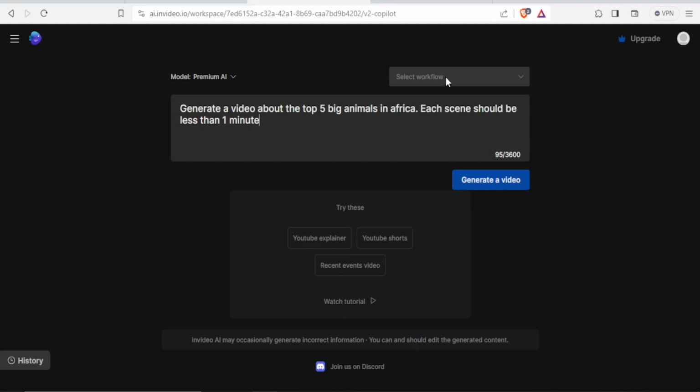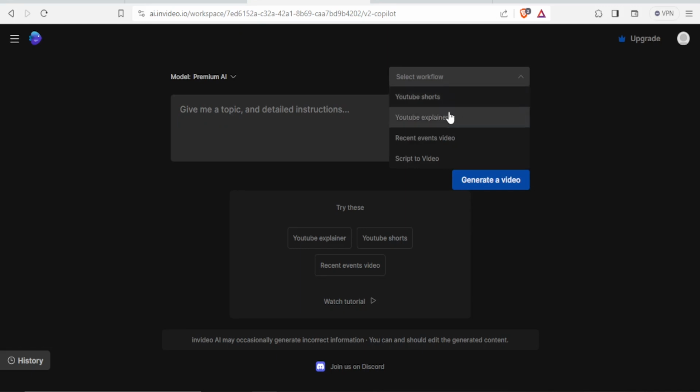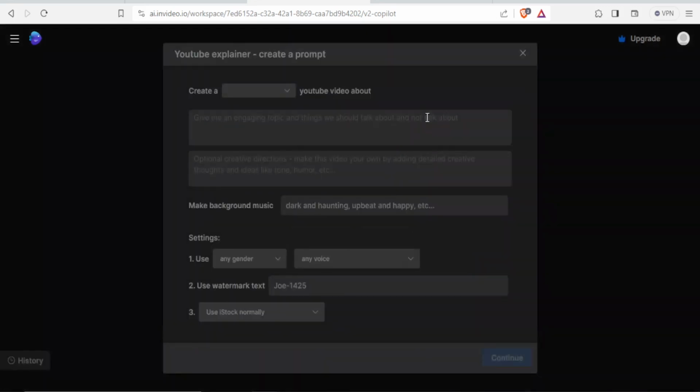And then at the top here, where you see select workflow, you click on that arrow. You notice we have YouTube Shorts, YouTube Explainer, recent events videos, or script to video. So we want to generate a video here. If I click on YouTube Explainer or YouTube Shorts, you notice here, YouTube Explainer, you can create a prompt that will help generate a script for you.